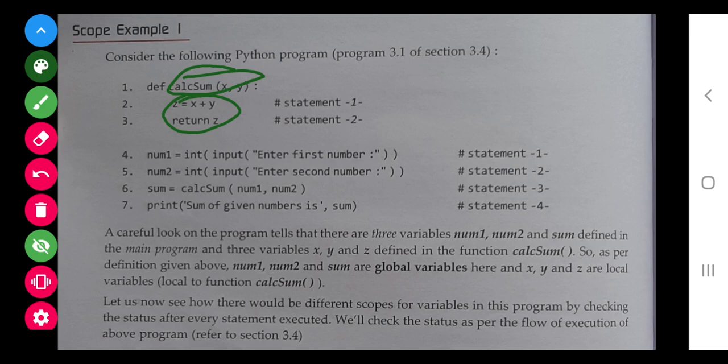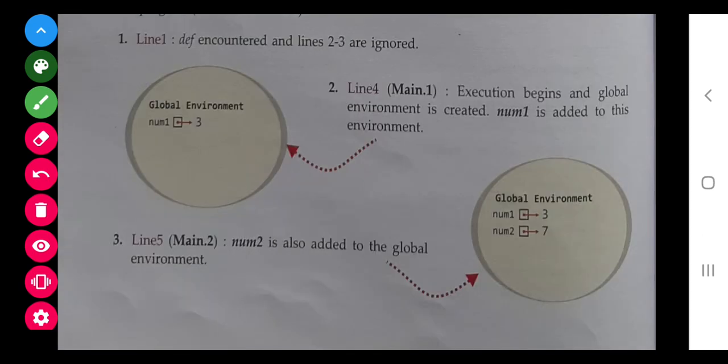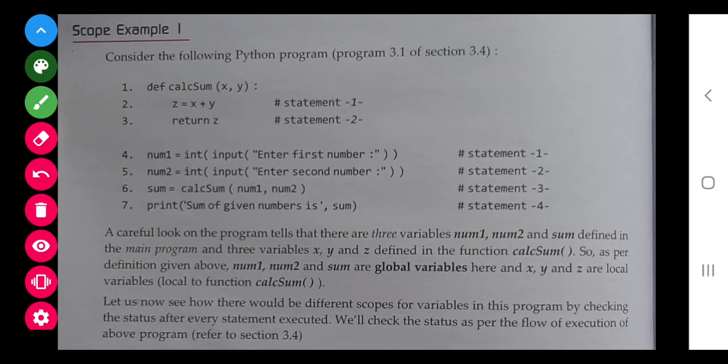calculation sum. I will tell you some practical programs also in my next class. So what is the difference between local variable and the global variable that I want to state? Suppose you are using this num1 inside here, then you can use it.